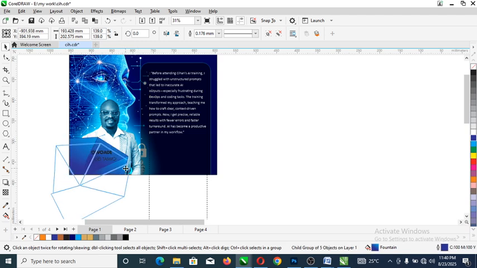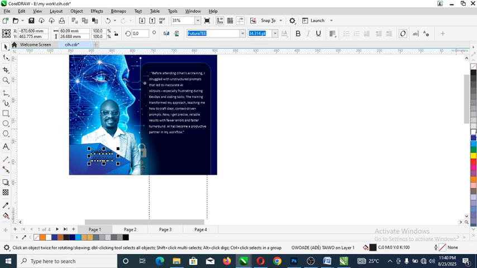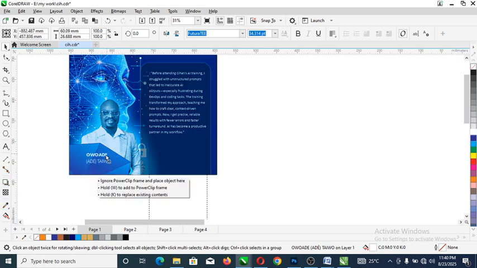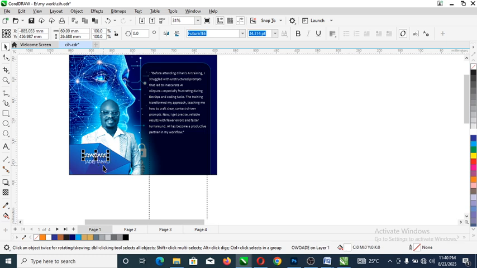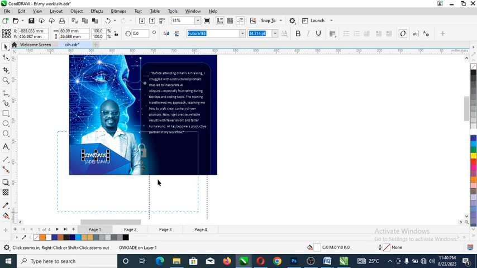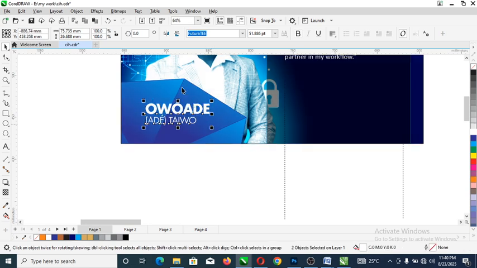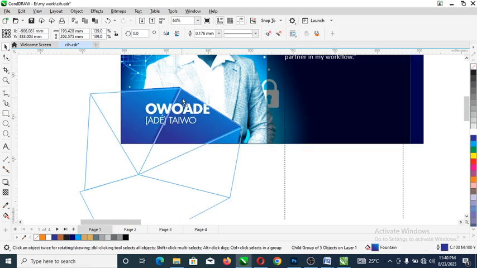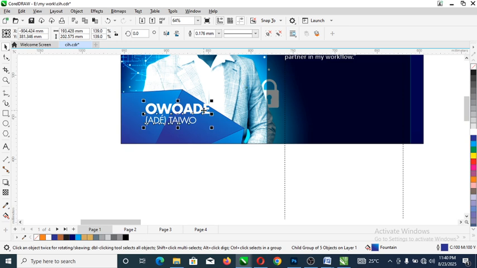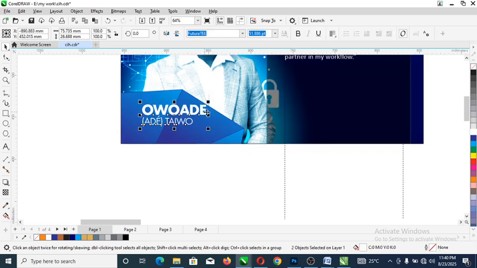So let's have the name be right here. Let's have it be white. That's quite nice. So let's bring that down, hit Ctrl K to break it into pieces. Then let's make the name of the guy a bit bolder than the rest of the name. Good. Position it downward. Good. This is nice. Good.